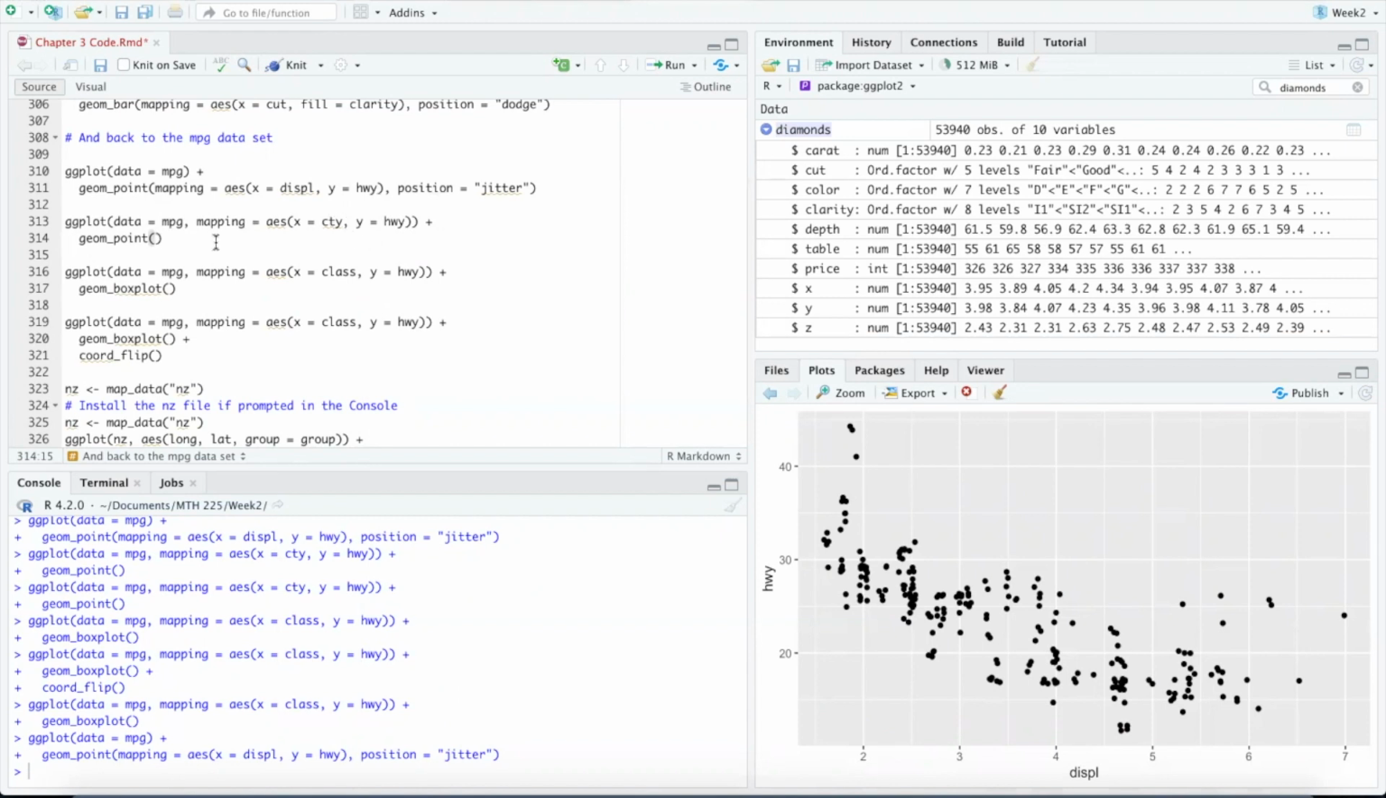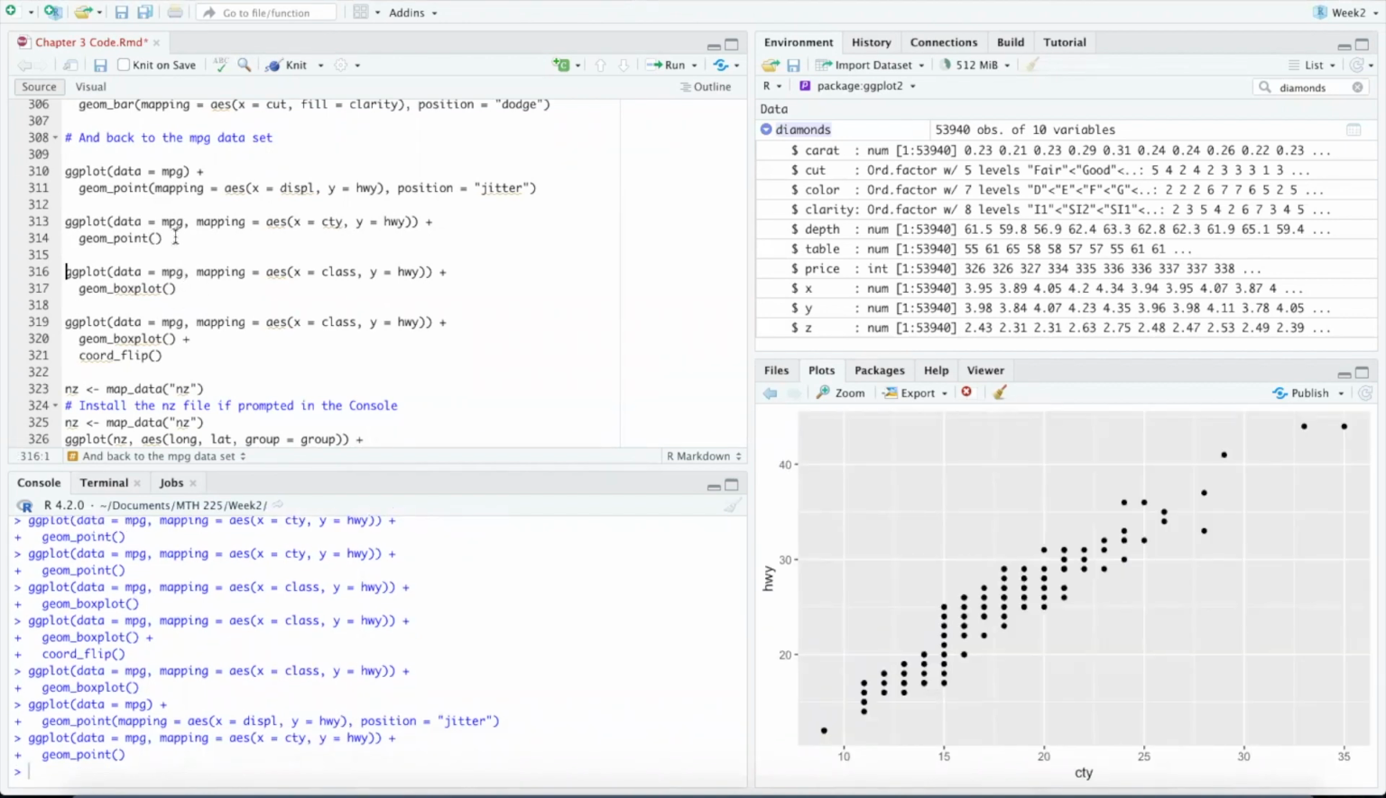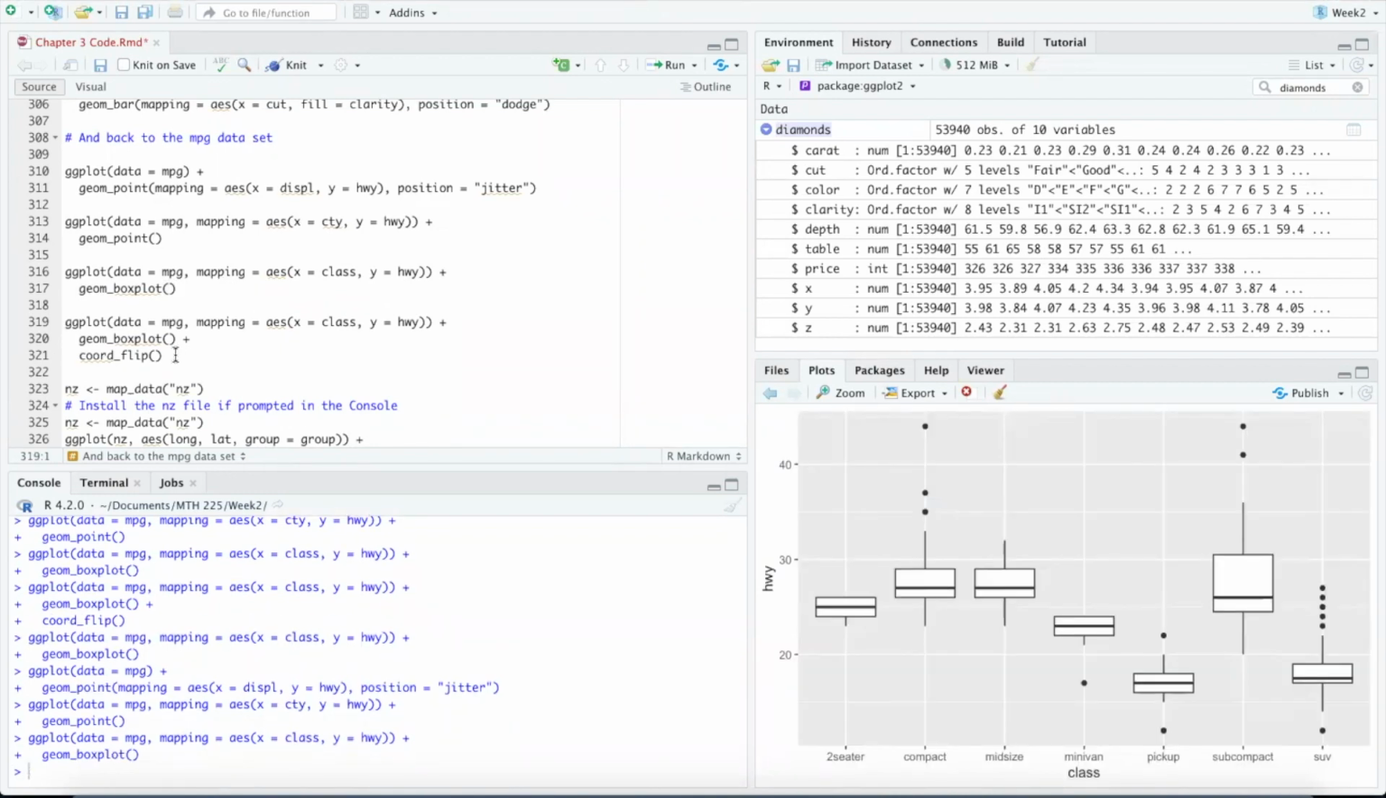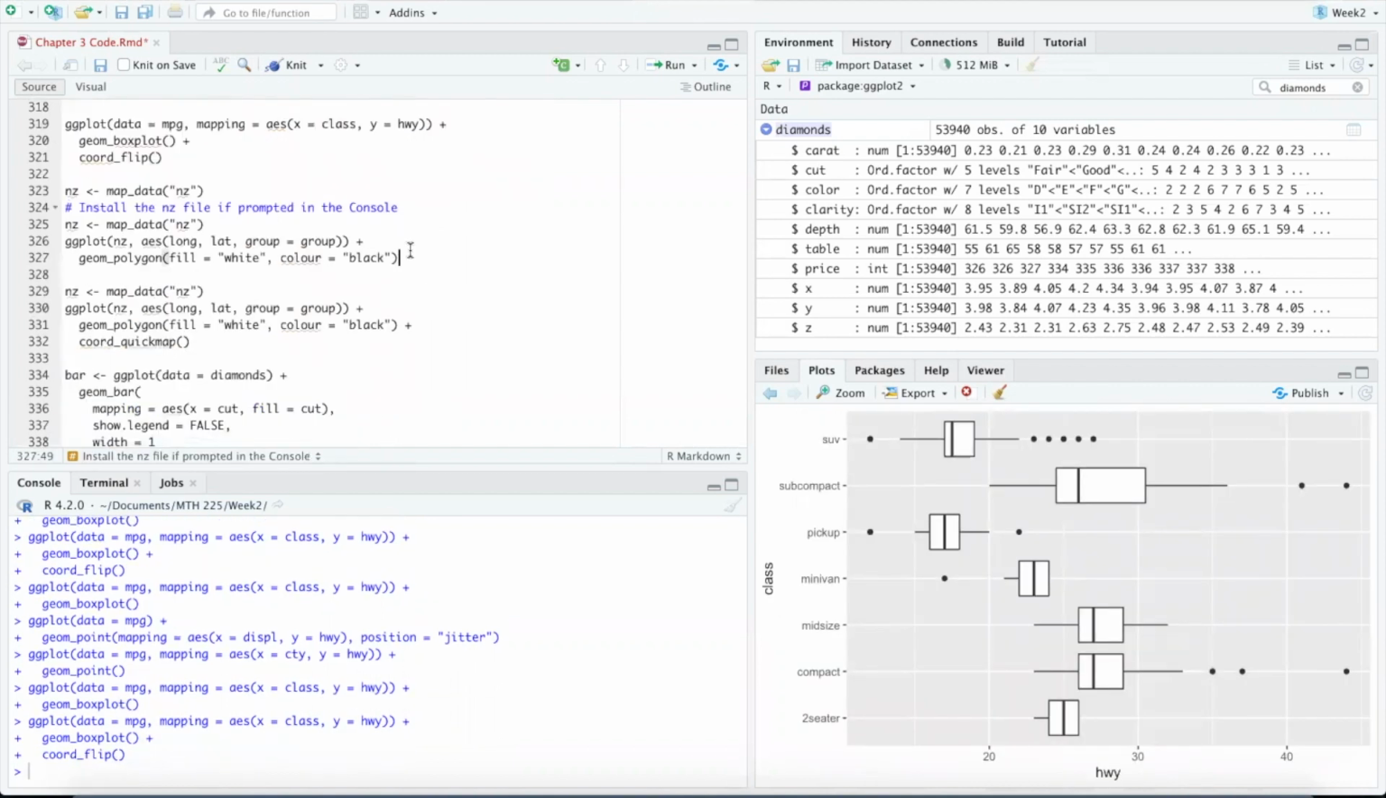Here, MPG data, city versus highway, just a basic no color scatter plot here. This would make sense because as the city mileage increases, so does the highway mileage. So here's a box plot. Notice that X, the horizontal scale, is class. That's a categorical variable. So we're going to have a bunch of categories going along the horizontal scale, and then the vertical scale is going to be all the highway mileage. This next one, if we flip the coordinates, those box plots, instead of being oriented vertically, are going to be oriented horizontally.